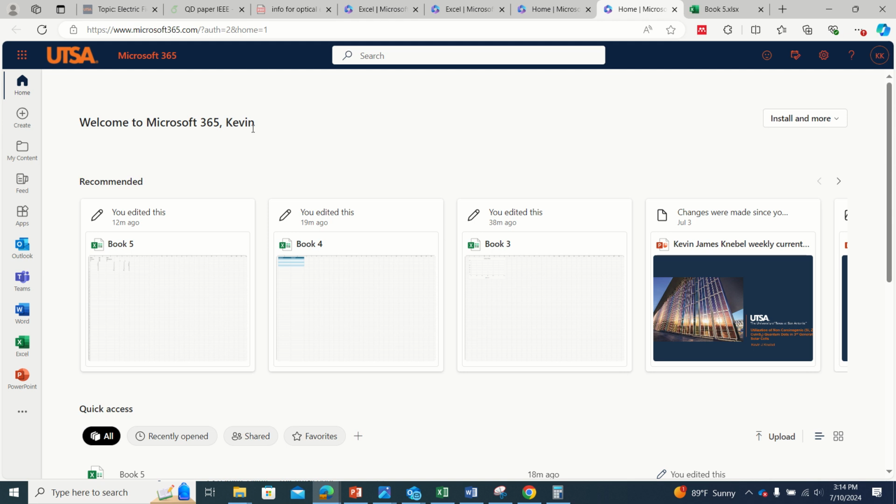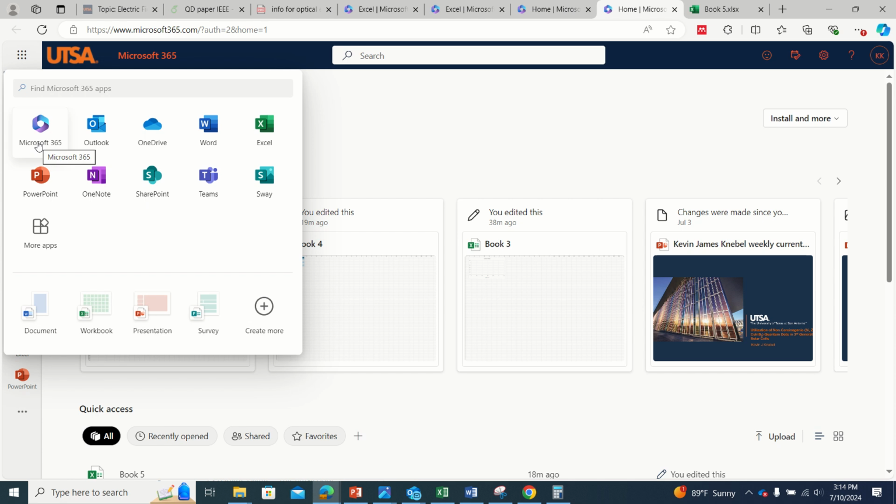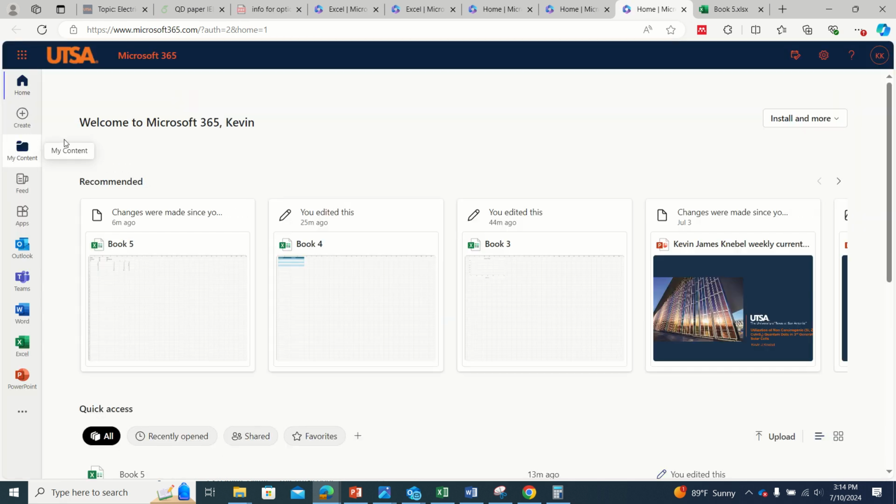All you have to do is just log into your email. And when you log into your email, all you need to do is go to the top left corner where you see these little dots. You click on it, you click Microsoft 365, and they should take you to a page similar to this one.